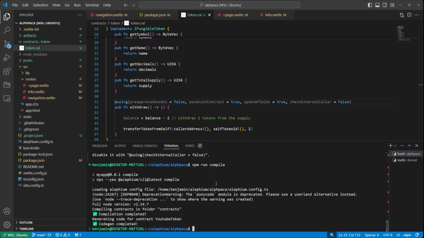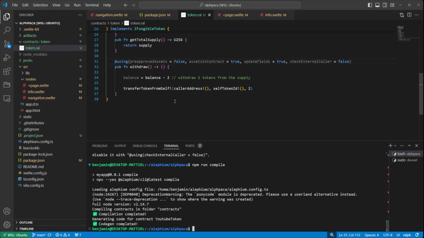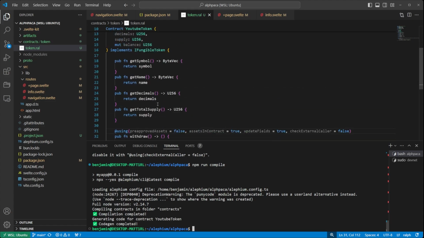And there you go. You've created YouTube token, and bam, that's a token. And so this is a faucet right now. So basically it'll create a token contract, and then we can take from it and export from it and take tokens and move them around.